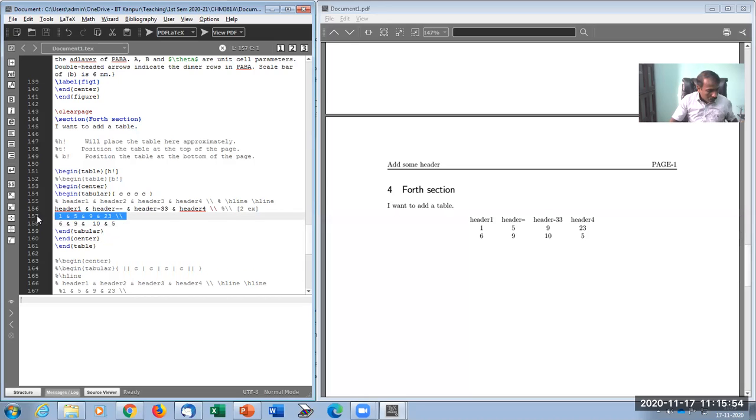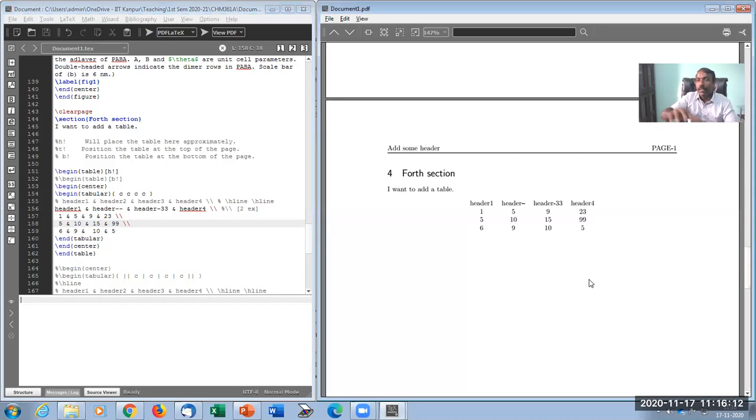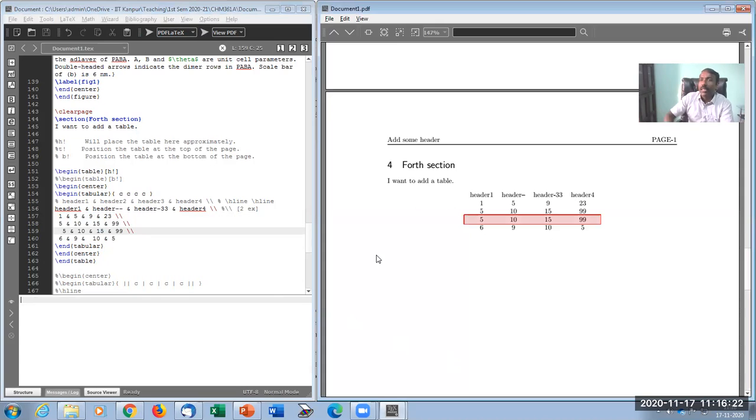Yeah. Now if you want to add more, you keep adding here. So you can say, I've added another one, 5, 10, 15, 99, and then you display, and you finally get another row. Like that, you can add any number of rows as you want. So I'm just going to display it one more time. You copy paste, and then you see the table is increasing. Yeah, so that will be nicely added.